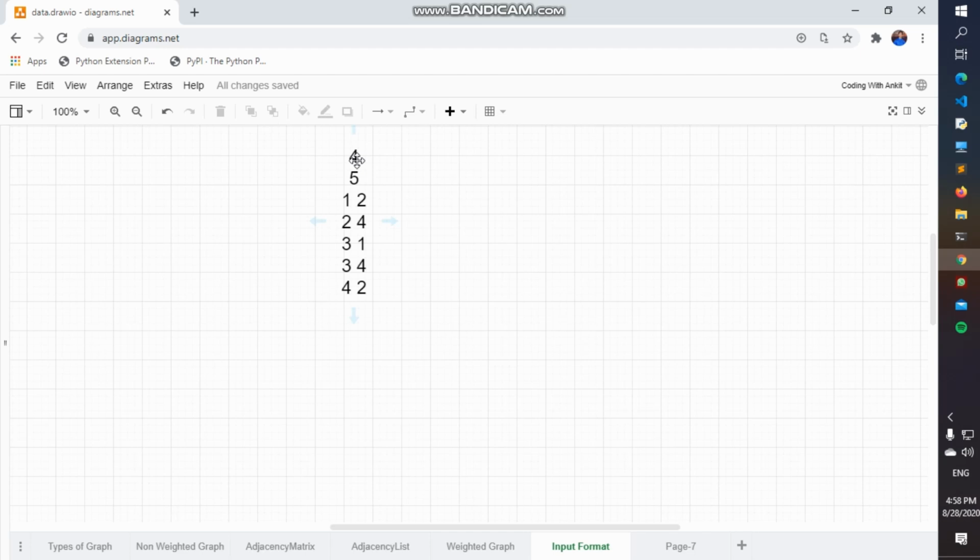Sometimes it can be even characters, like from node A to node B. I'll show that in another video of how to do that. It is very simple actually. You just need to know the ASCII values and convert them accordingly. It's very simple, you just need to convert it.